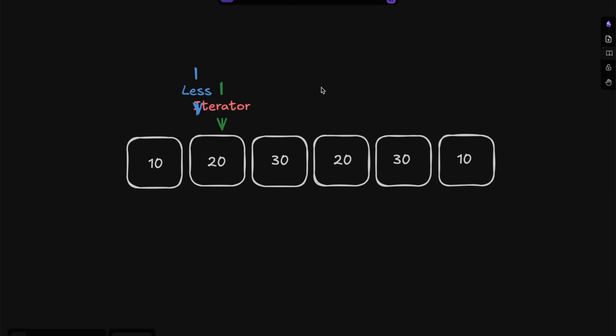Now in the next iteration, we see that this is equal to 20. This is not something we want. So we will keep less here so that the next less element that we find in the array can be moved to here. Then we move iterator to the next element. Now this is 30, which is greater than 20. So we don't care and move on to the next element. Again, it is 20, which is equal, but we are looking for the less than element.